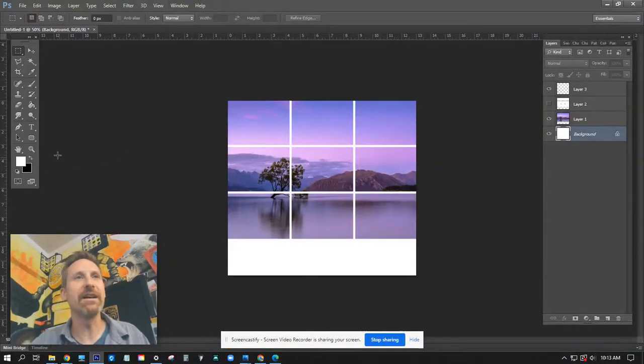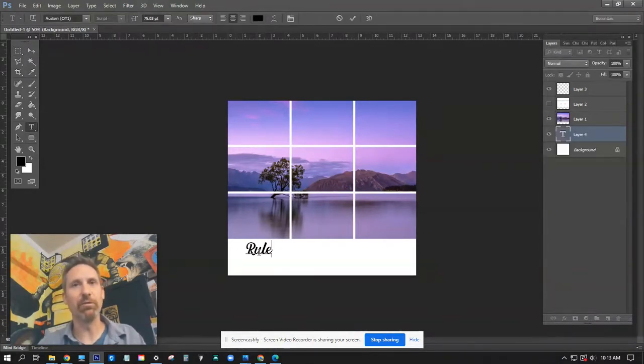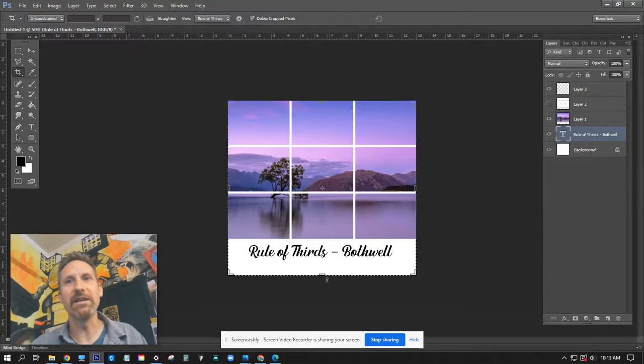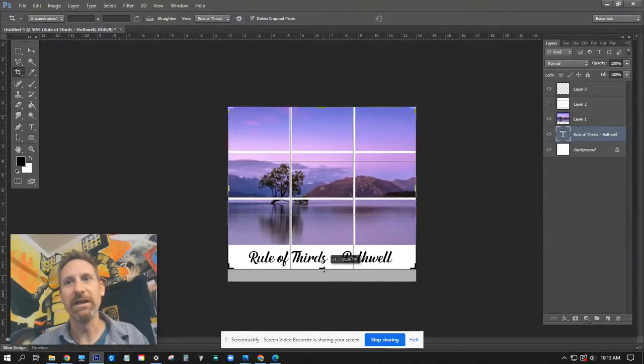Next, I need some text down here, so I need black on top. So again, I'm going to hit the X key so that black is the foreground color, the text key there, and I'm going to type in rule of thirds, and I'll put my name, and then I'm going to grab the home arrow, and I'm going to center this out. Maybe I'll even crop it down. If you tap C, the cropping handles will appear, and bring that in.